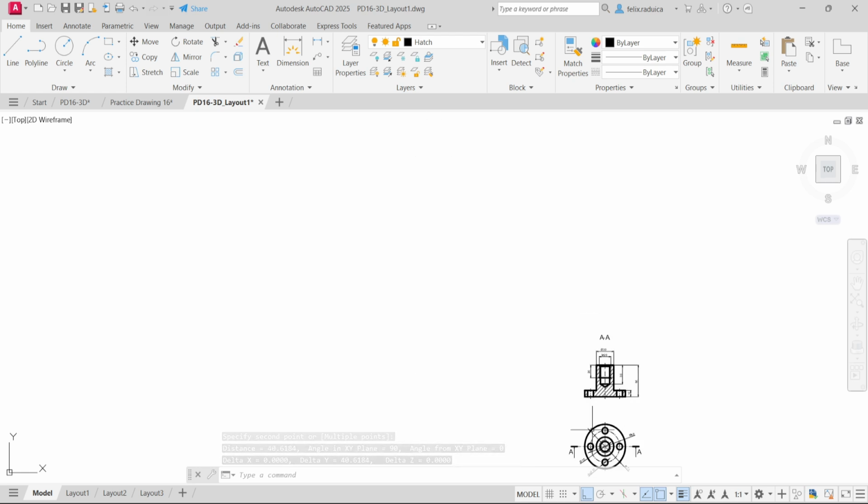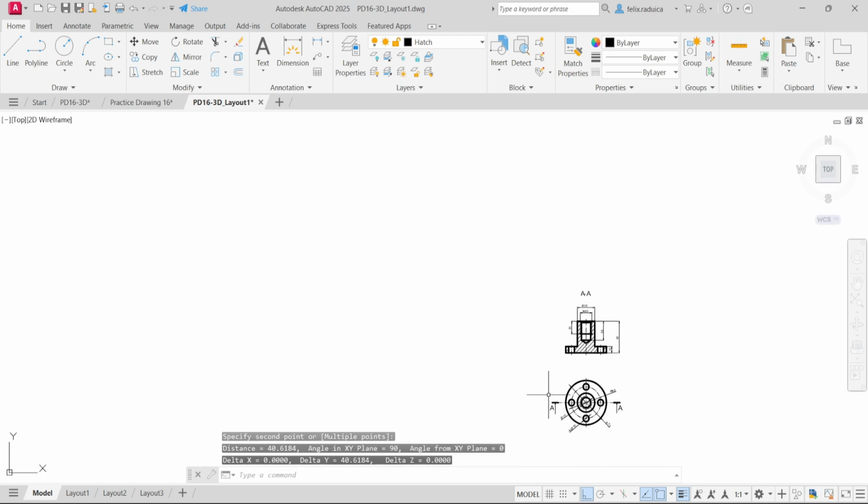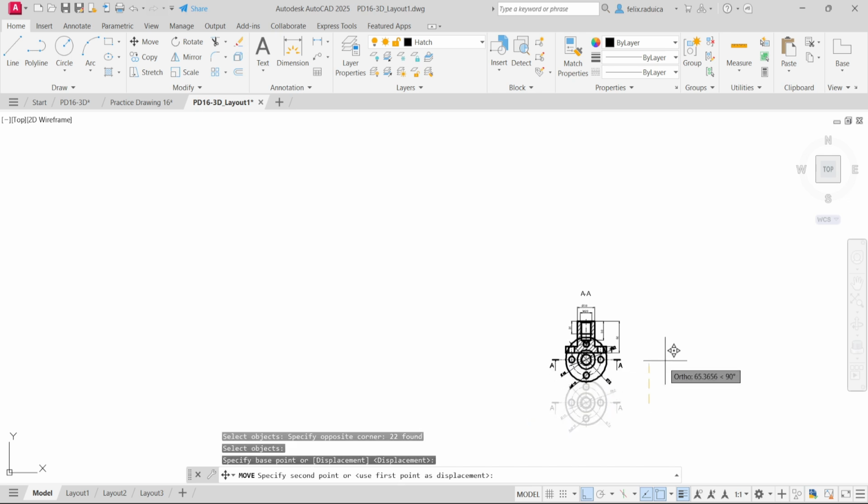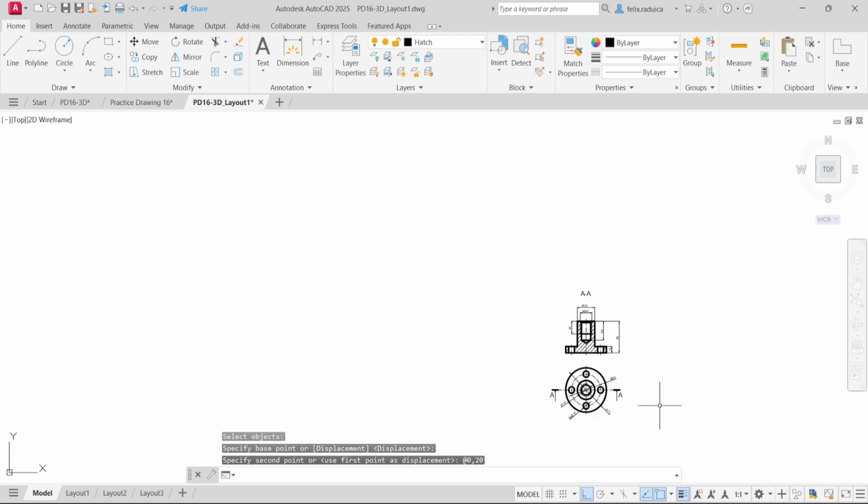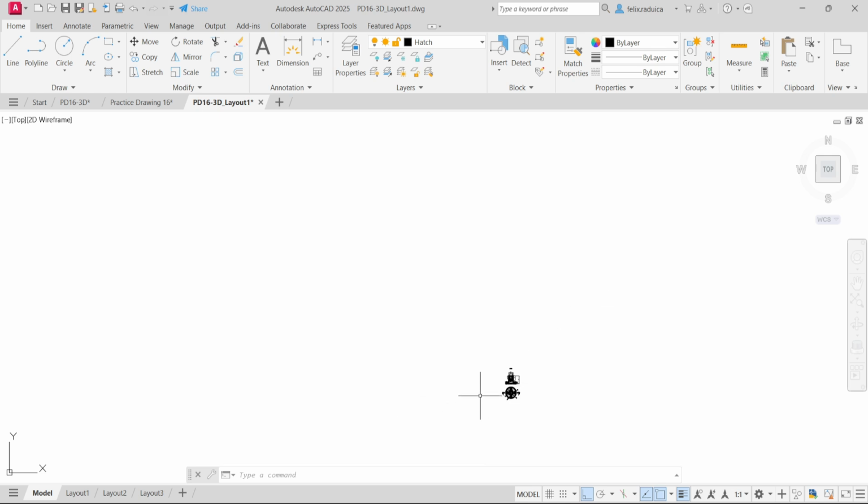Now let's move this a bit closer to this one. So use the move command, select this, tap enter, click somewhere, and then type in the at symbol 0,20 to have it closer, so it only moved on the y axis.